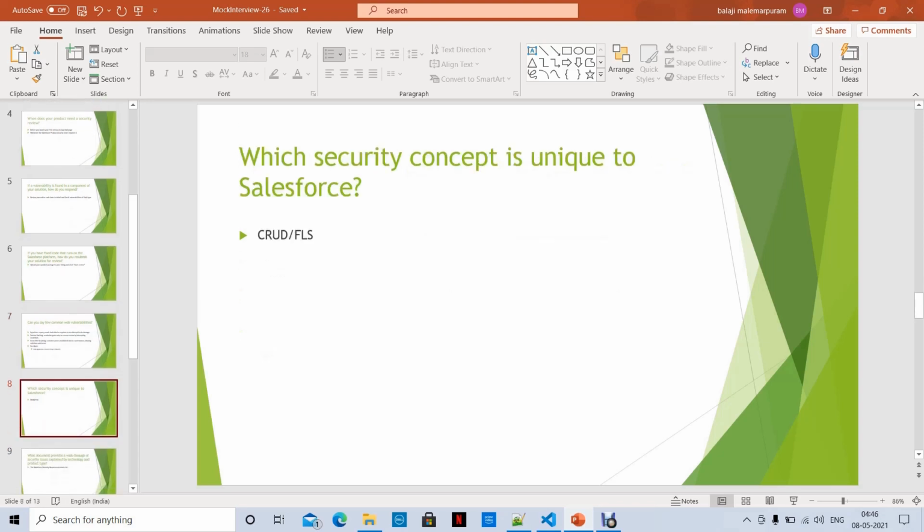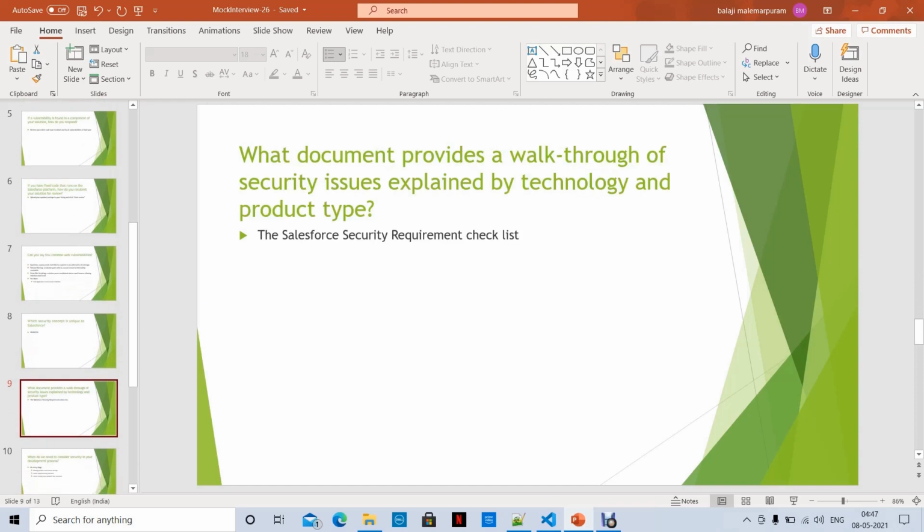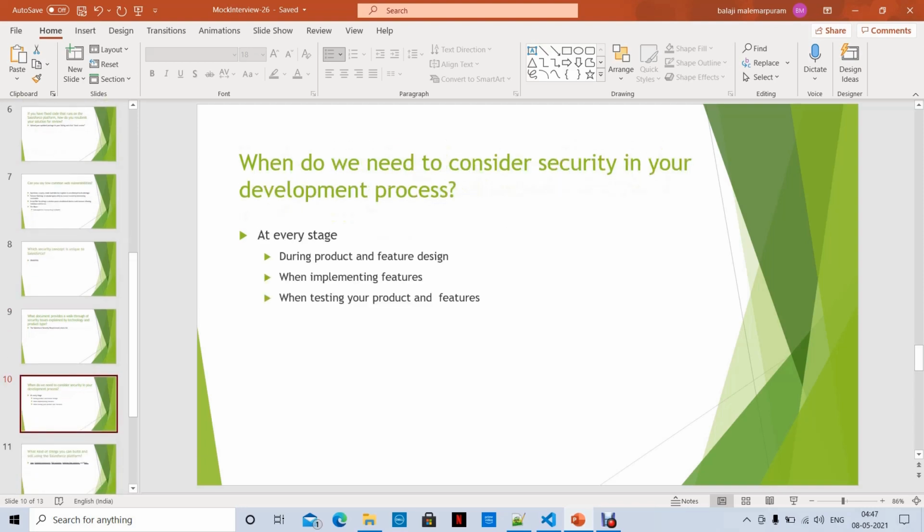Now, which security concept is unique to Salesforce? CRUD and FLS. What document provides a walkthrough of security issues explained by technology and product type? The Salesforce security requirement checklist. You can find it online and see what kind of issues there are, what type of issue it is, and how to fix it also. When do we need to consider security in our development process?